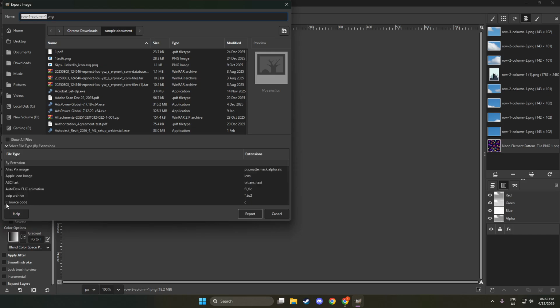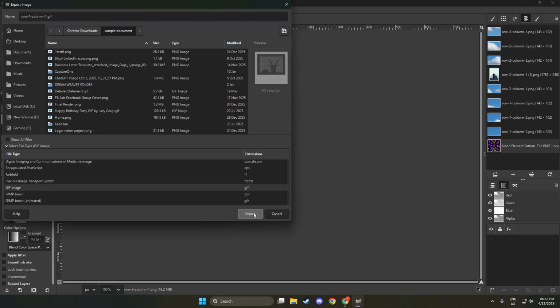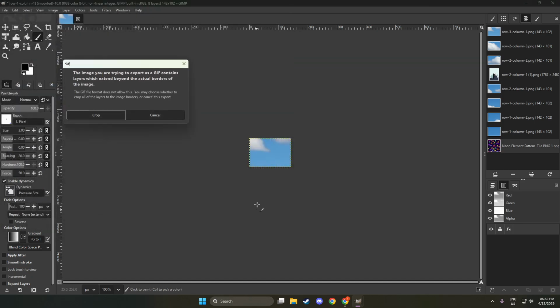That's it. You opened images as layers, arranged the frames in the correct order, previewed the result, and exported a shareable GIF. Save your project if you want to tweak it later, and you're ready to post your animation wherever you like.